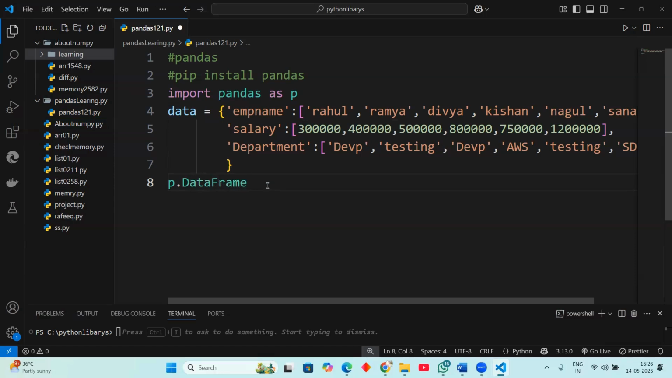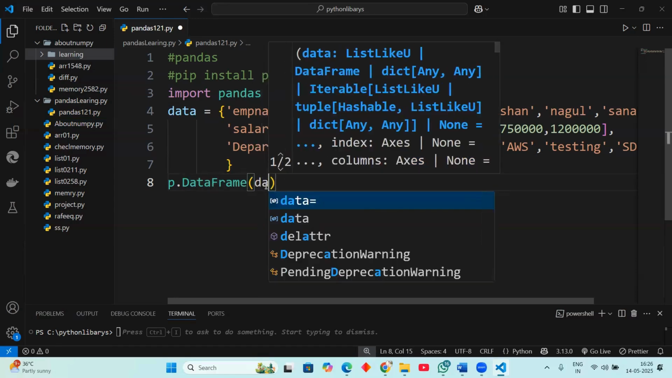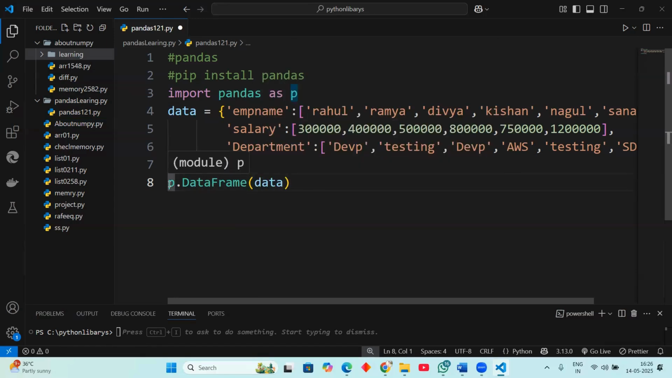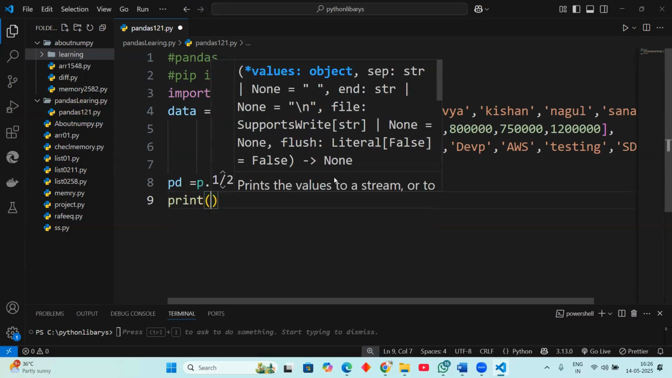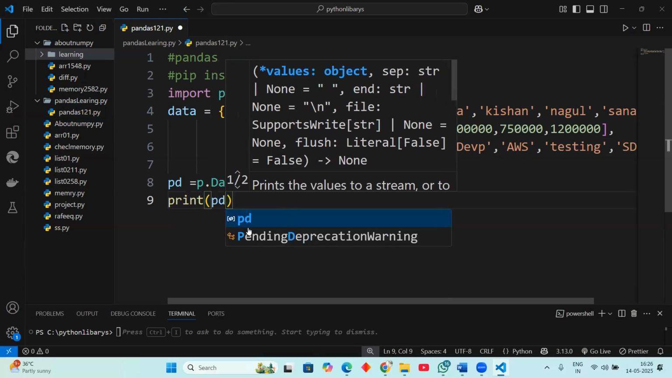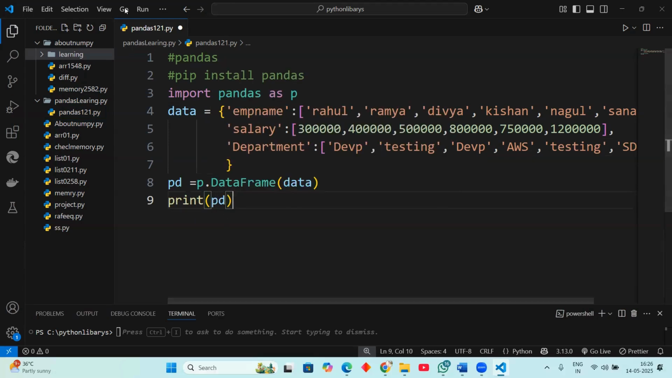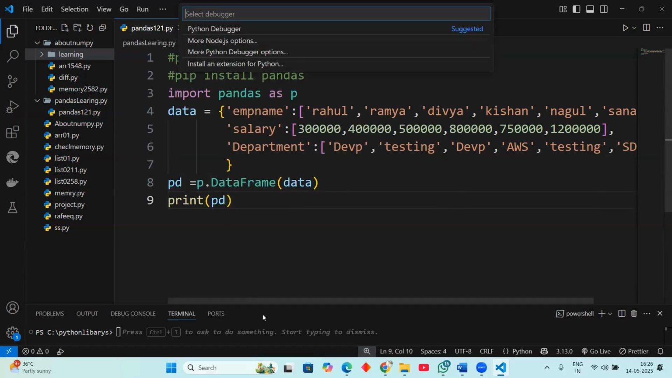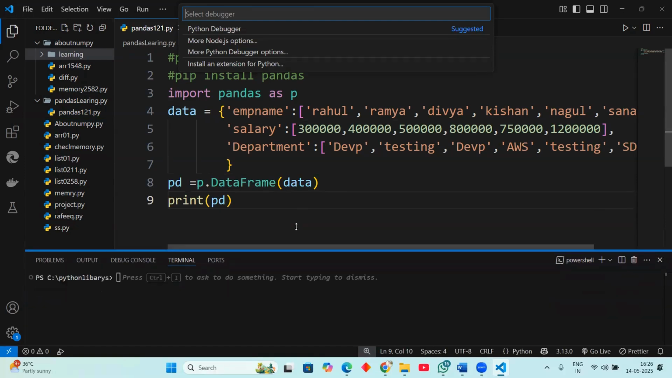Now enter the data into the DataFrame. Let's take a variable and assign it there. Okay, take the pd variable and print it. Print pd. Now see how the data shows up beautifully.